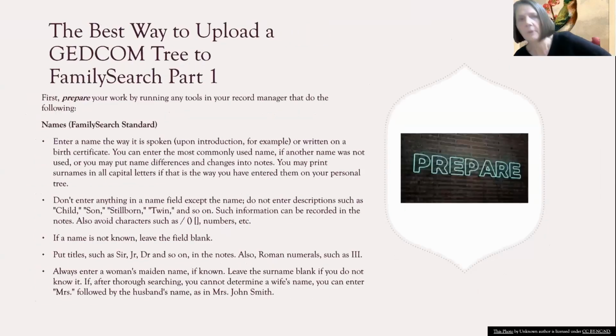Okay, now how do I upload my GEDCOM tree to FamilySearch Family Tree? The first thing is to prepare. First, prepare your work. Most record managers in software, particularly genealogy software, have tools that will do some of these things, if not all of them. So you want to enter your names in a standard way.